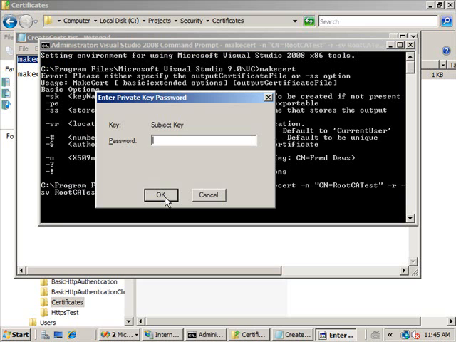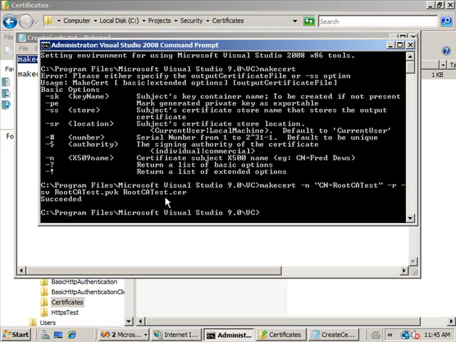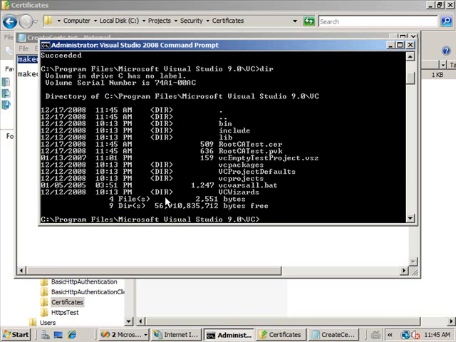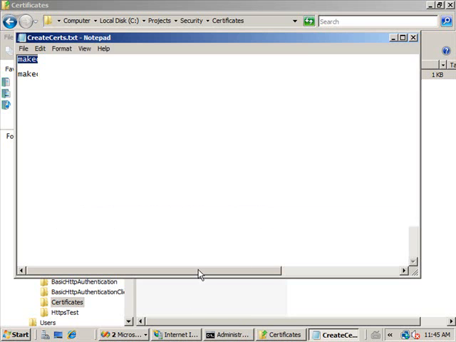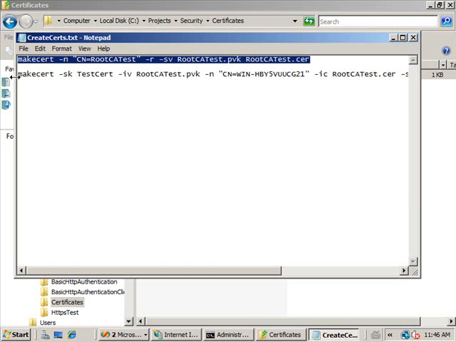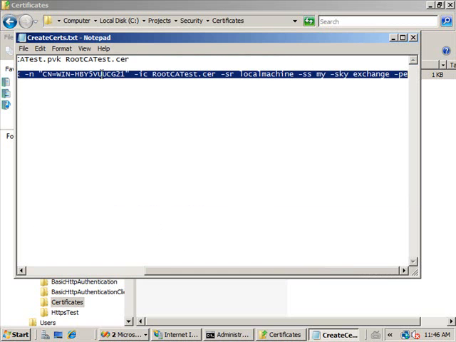And it's now asking for a password for the key file, so I'll put in password again, and OK that. Now if we do a dir, we will see that we've got the certificate generated, the CER file and the PVK file. So I can install this in the certificates panel as a root authority, and I can also generate certificates from that.